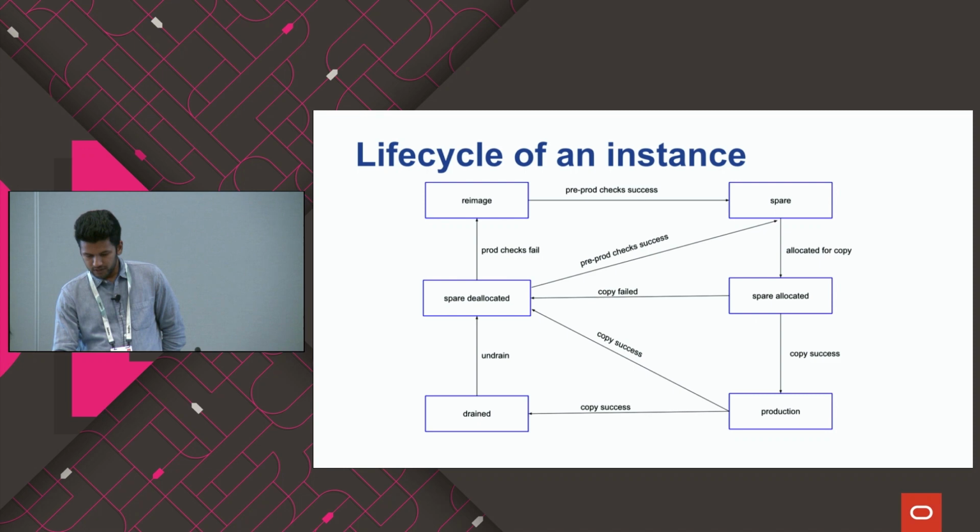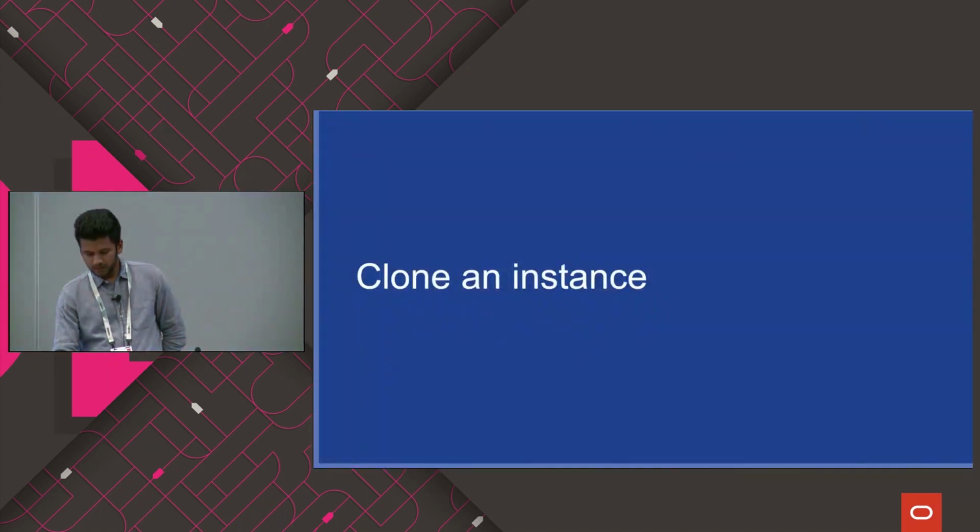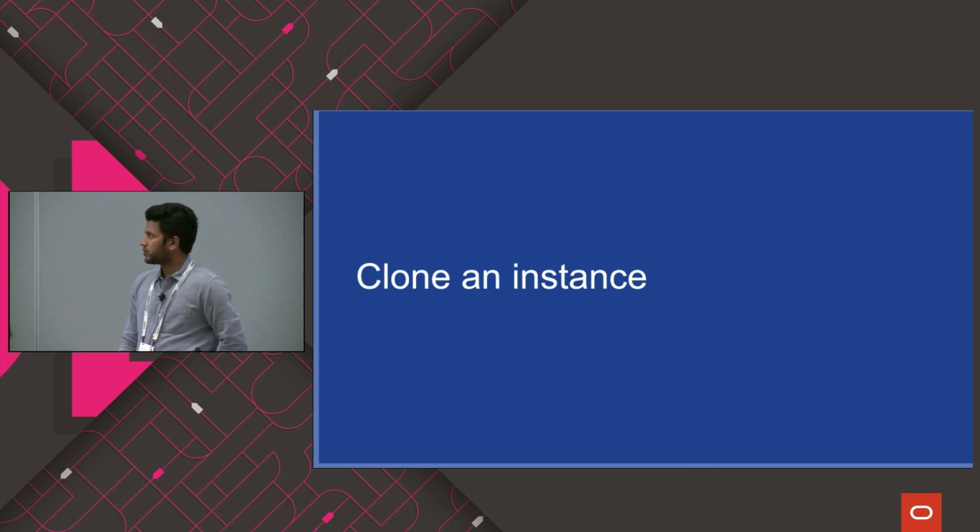So that's about the lifecycle of a MySQL instance. And the next topic is how do we do copies. I will let Luke continue that.